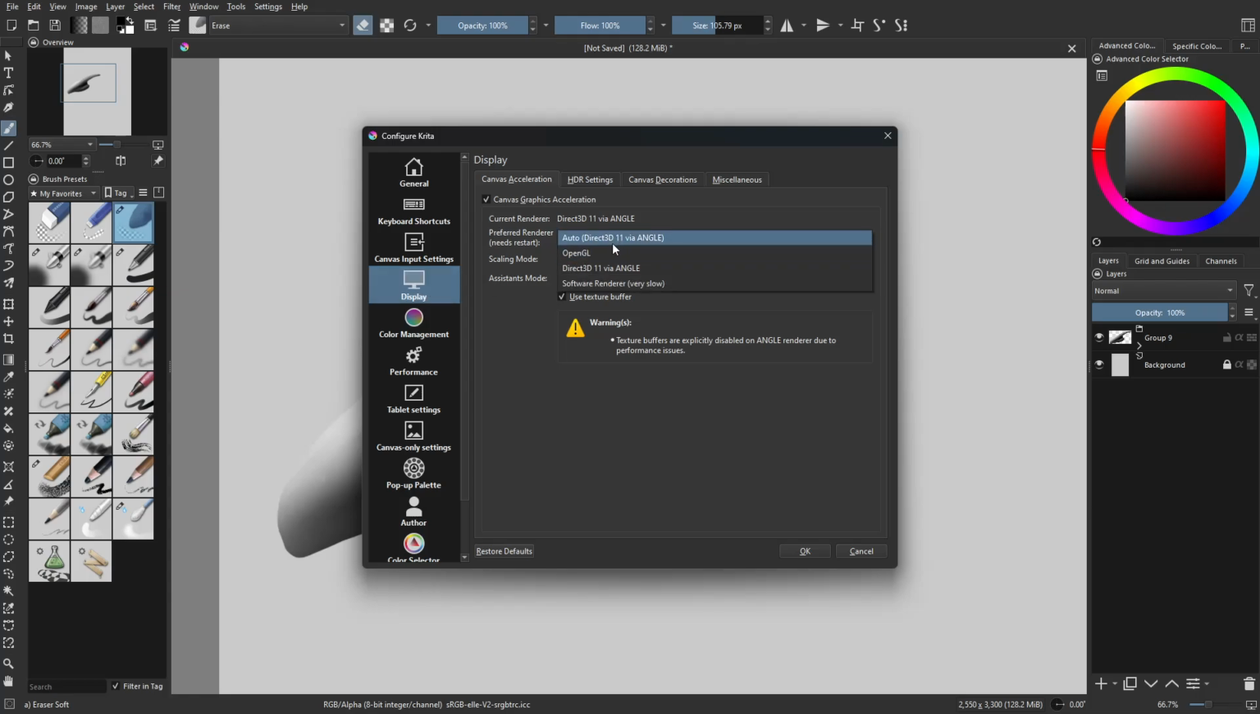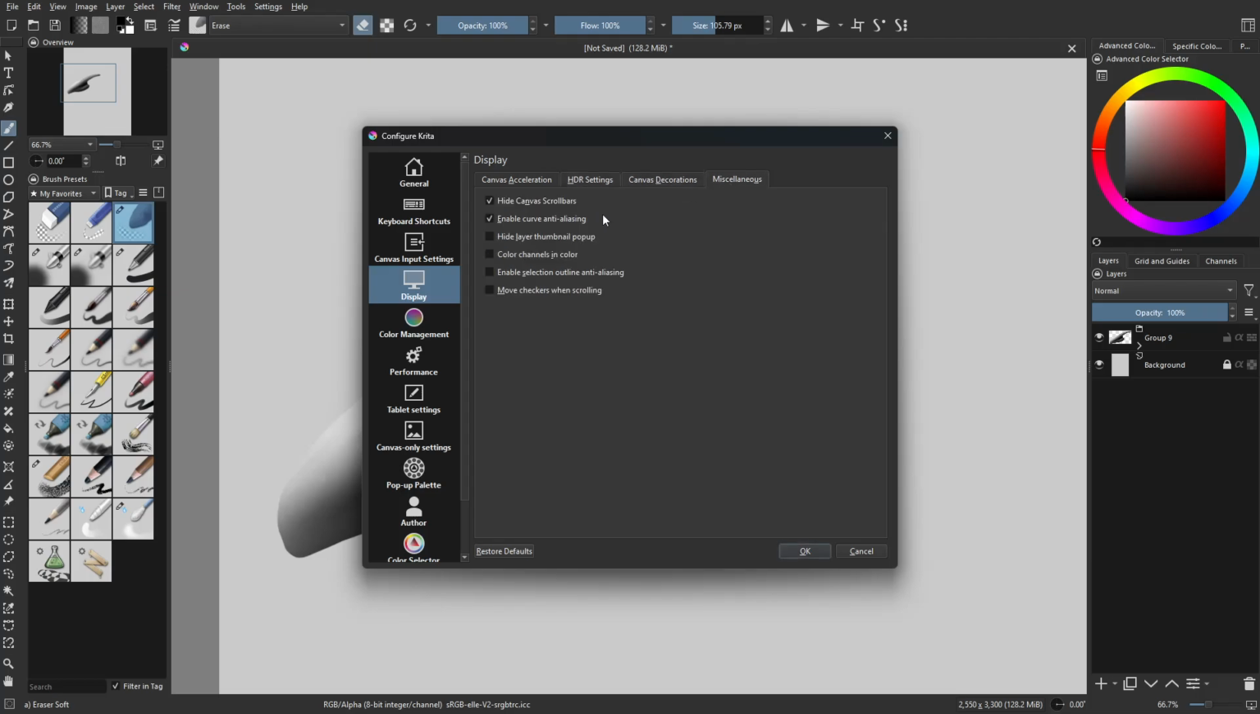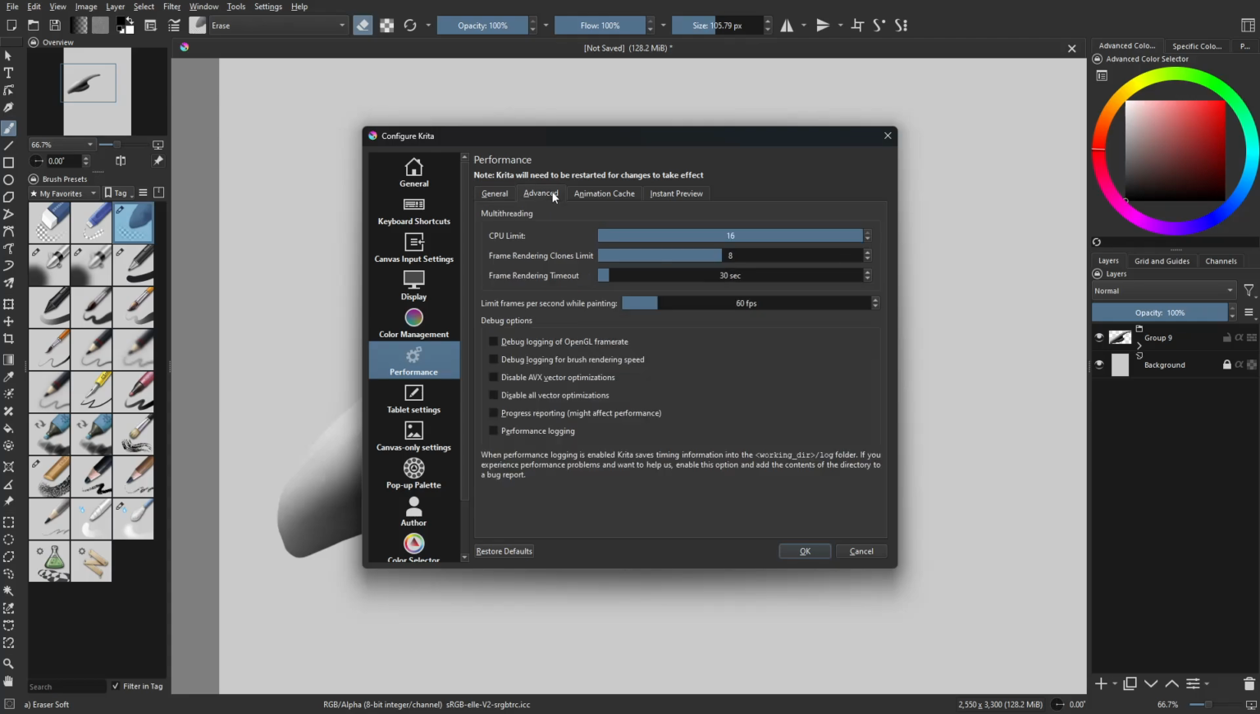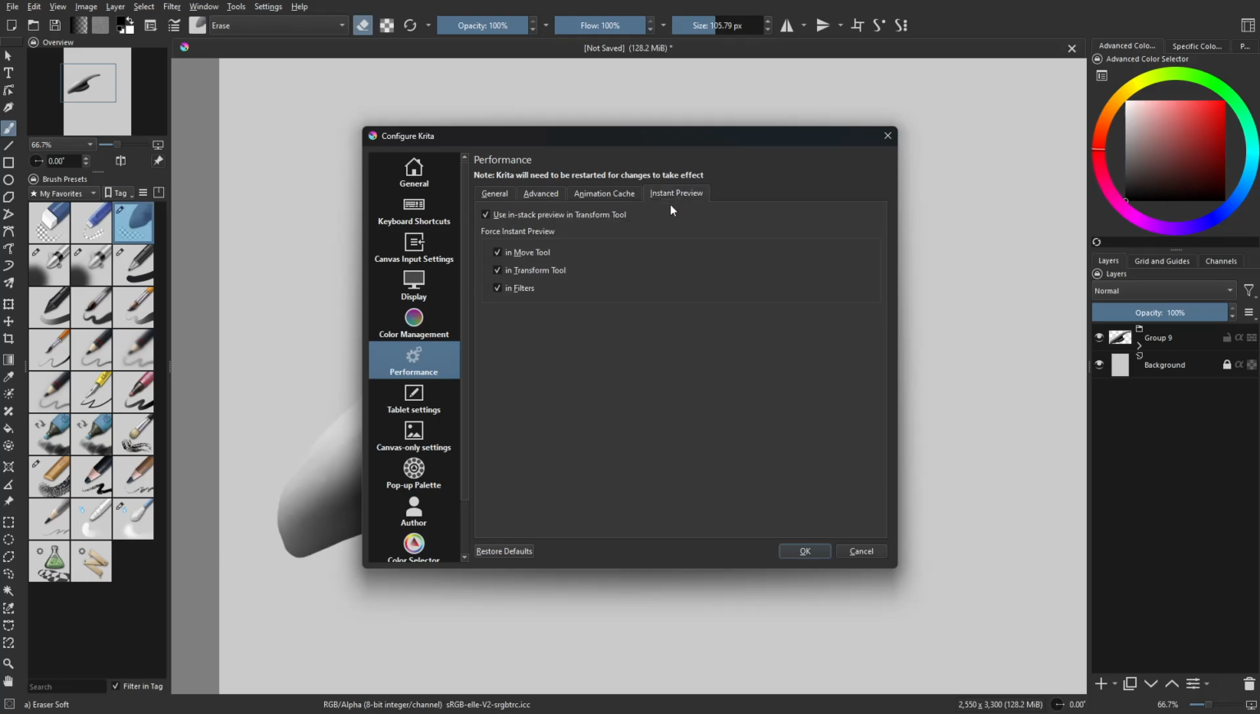Try auto, or you can try Direct3D. Usually it is faster, but OpenGL, if you're having issues, might work out okay for you. Some other things you might consider, let's see, under performance, you could try tweaking some RAM settings perhaps. Limiting frames per second can sometimes help, so try a lower frames per second perhaps. Change your CPU limitations and clone limits perhaps. But instant preview, I think, is the biggest one.